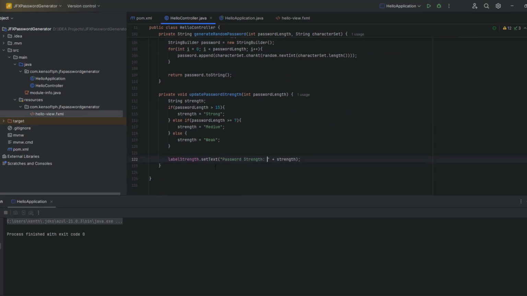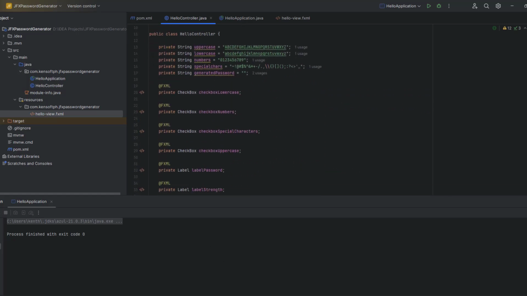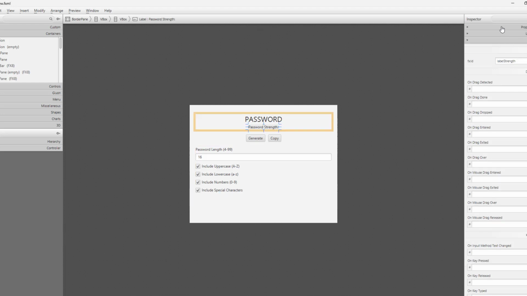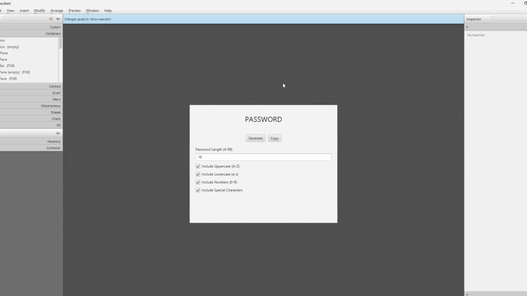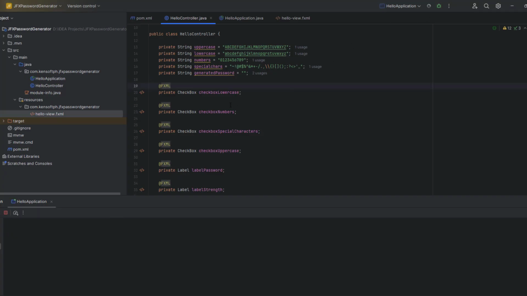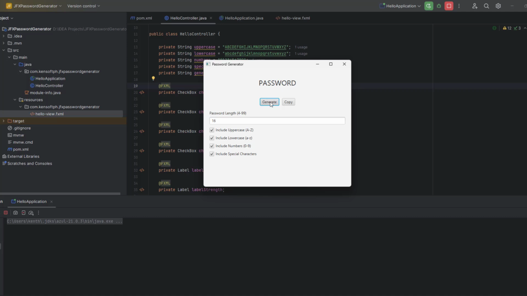Let me try to make it empty. Save and run the program. Okay, generate. Let's say 4. The password length strength is weak. What about 7? Medium. What about 6? Weak. What about 15? Medium. 16. Strong. All right, it works.